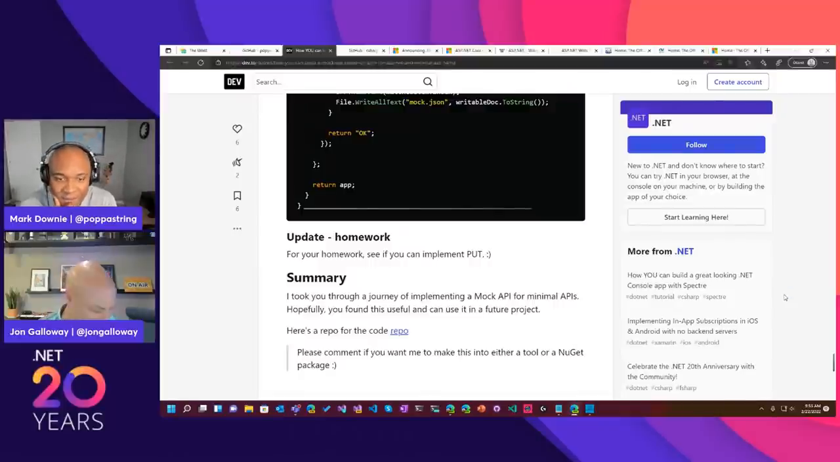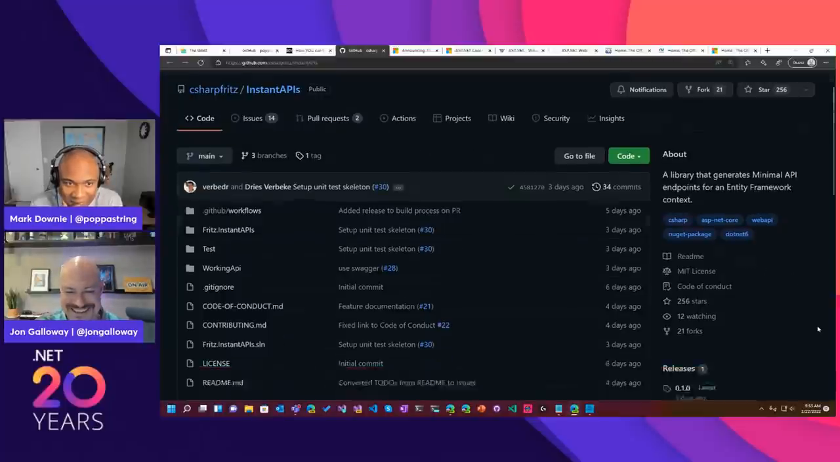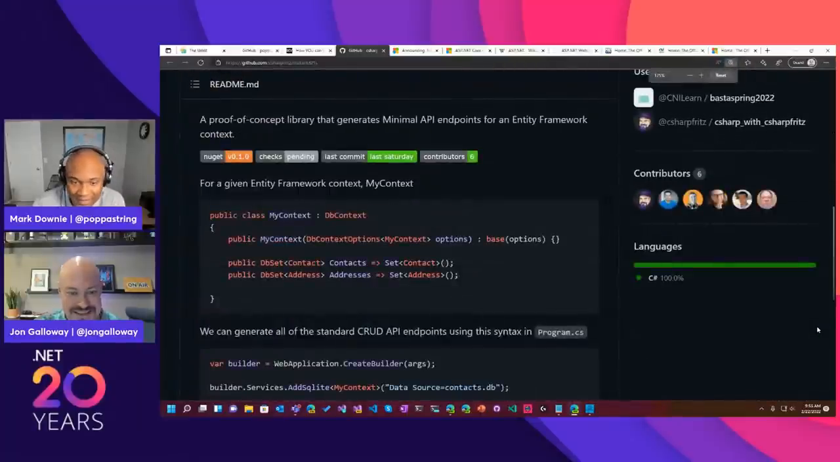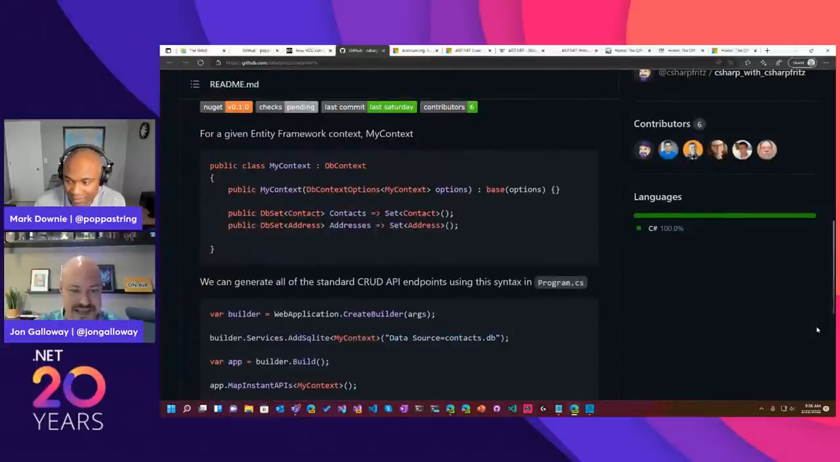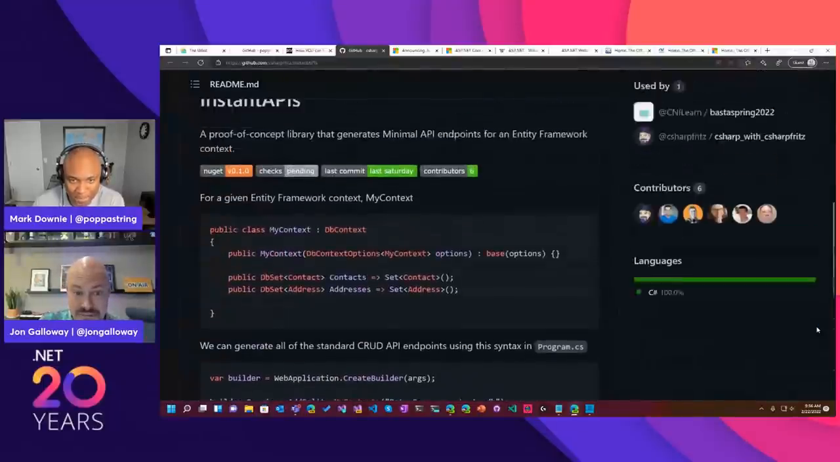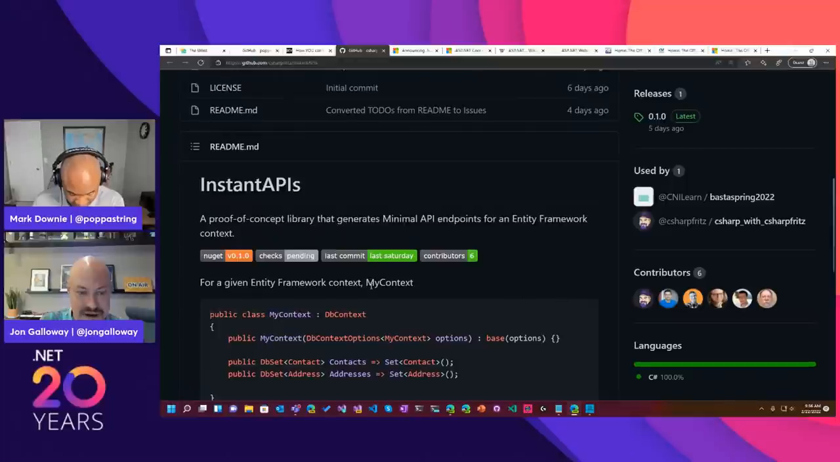So, absolutely love that. Kind of related in a way, Jeff Fritz pinged me this past week too. And he's like, hey, I got an idea, what do you think of this? And he built the whole thing out. The idea is minimal APIs based on an EF context. So you basically point it at a context and it says, okay, you've got a contact and an address. Let me build you REST endpoints around all of that. And this is actually implemented as a NuGet package. So you can drop this NuGet package into something and just point it at it and let it go. So you can, if you want to play with it.